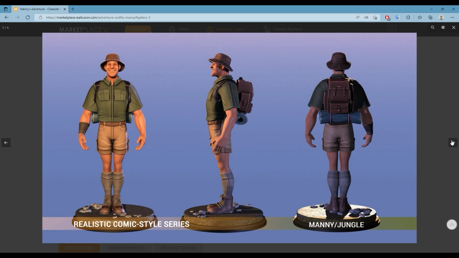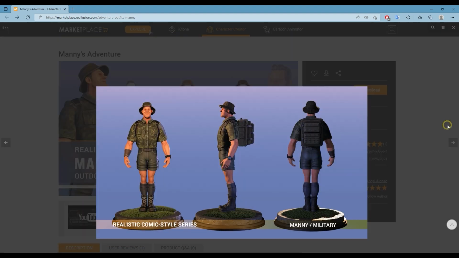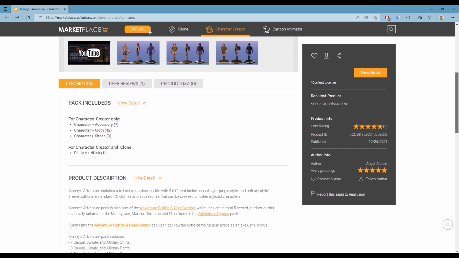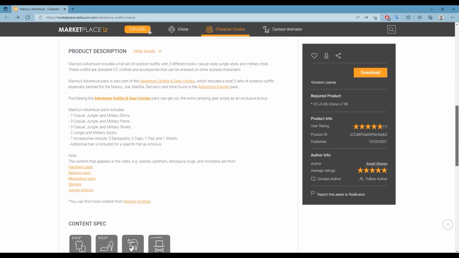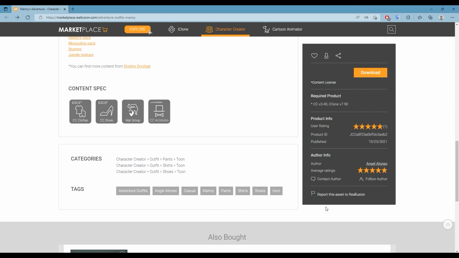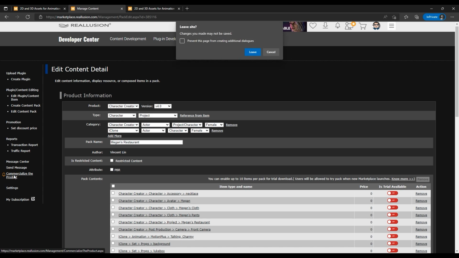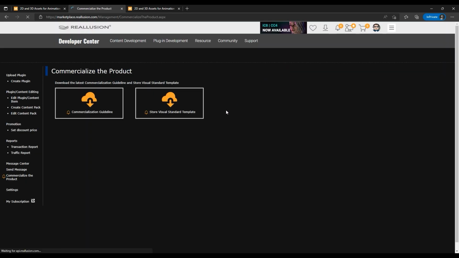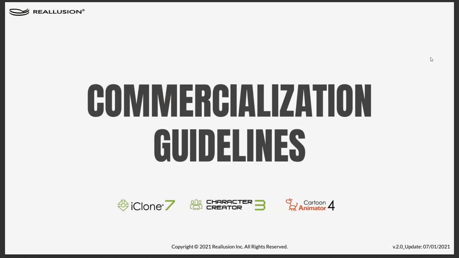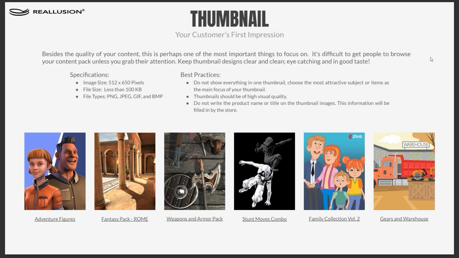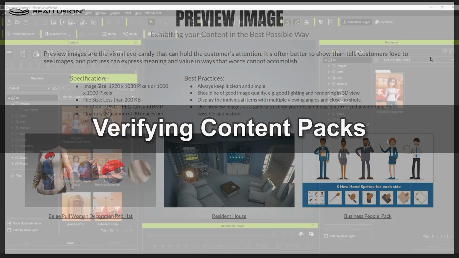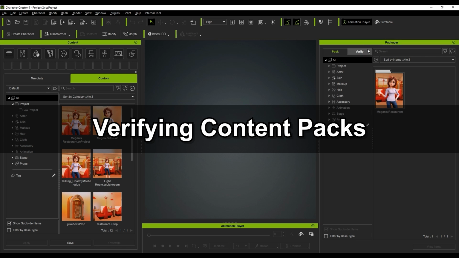Here you can see a published pack complete with supplementary images and video, as well as a nice description and tags at the bottom. For help with commercialization, you can use the commercialization guide on the left menu. This will give you all of the recommended specifications, as well as some good tips on how to make your product page look better. Okay, finally, let's take a look at verifying the pack before publishing.